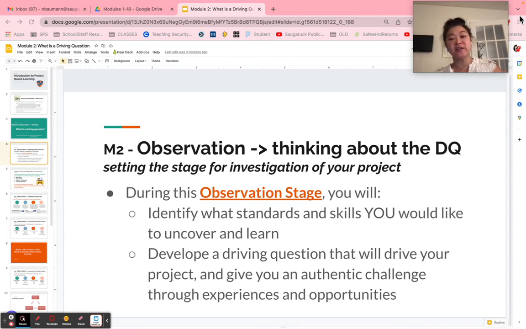During this observation stage, we're just opening our eyes, thinking, and observing. We're going to identify standards and skills you would like to uncover and learn. We're also going to develop a driving question that will drive your project and give you an authentic audience or challenge through experiences and opportunities. That's probably going to be more Module 3, but at least in Module 2, we can start thinking and developing. So what is a driving question?